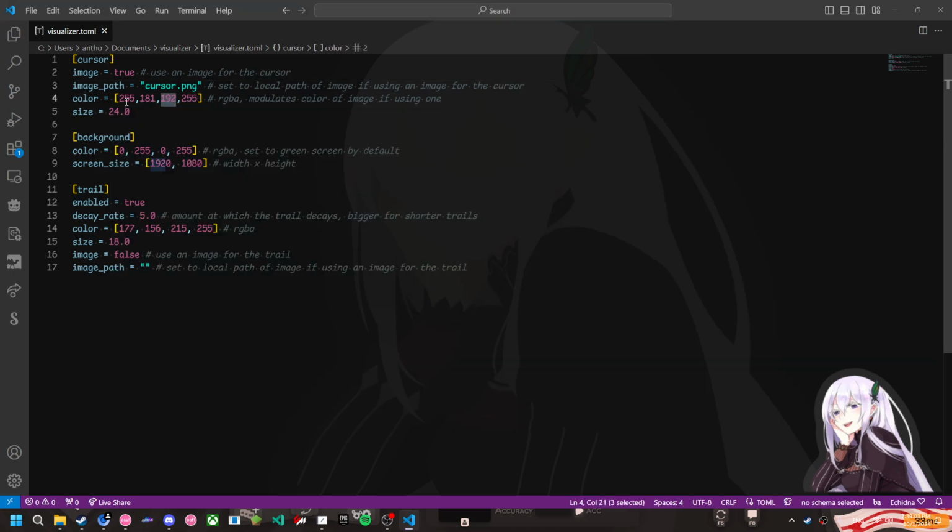And you have the color, which is in RGBA, so red, green, blue, and alpha. And then the size of it. Some images will be smaller than others, so you might have to put this up a ton. And then you have the background, which is set to green by default, which I'll show you later why. And you have the screen size. Make sure you set this based on your screen size. I haven't tested on any other sizes yet, but this should make sure it's all calibrated properly.